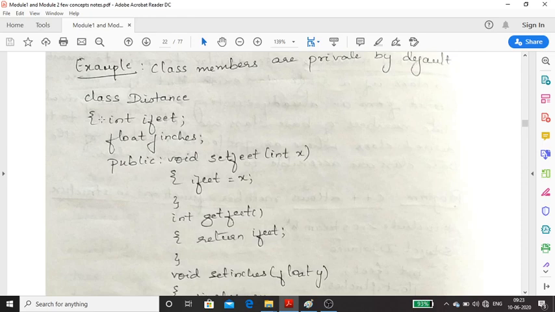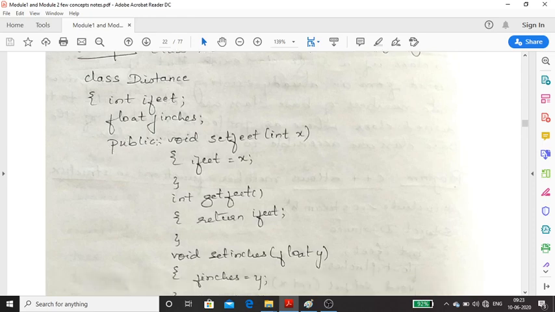The first difference is I'm not using any access specifier here, so this is going to become private by default. In Java, that is public. And whenever you specify an access specifier, it should end with a colon. So these two dots are a colon. We have to use a colon.